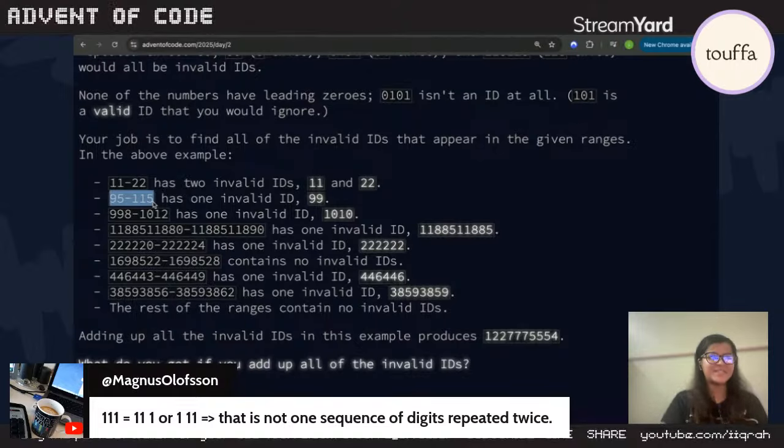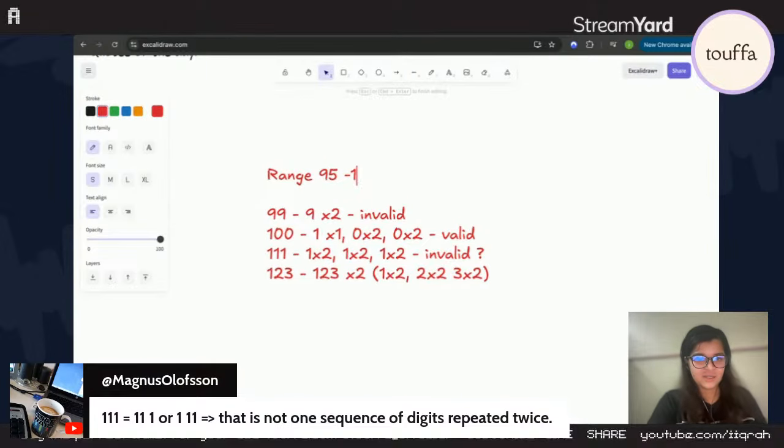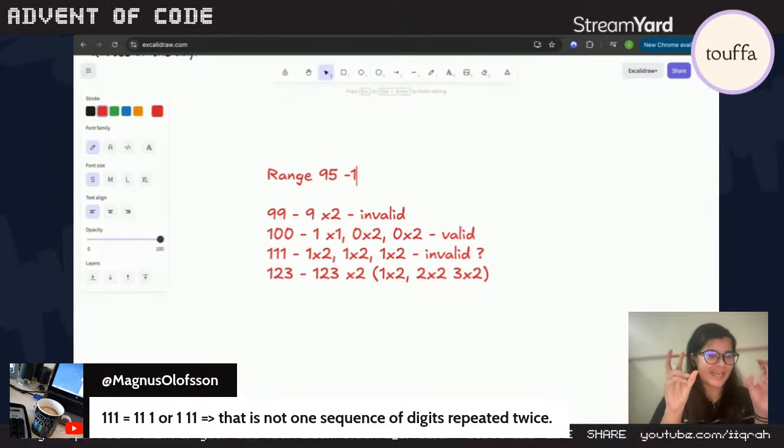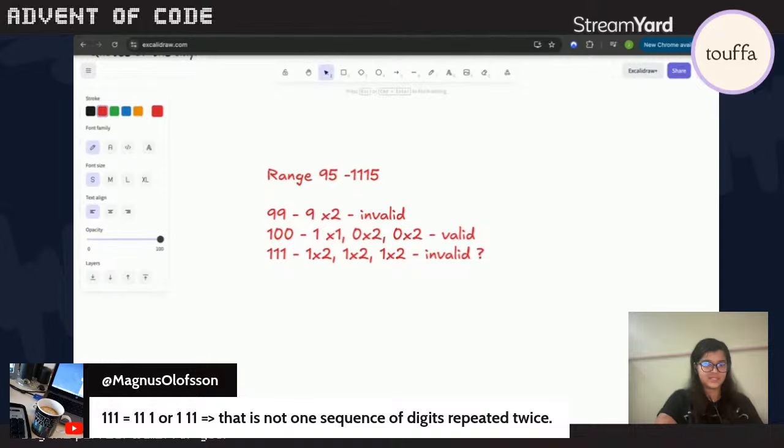I'm starting to understand. Let's not get hung up on 95 to 115. If I just don't consider 111, which was an edge case that made me confused, let's look at the other numbers. 111, 112, 2 is not repeating twice, 113, 114, and then that ends. So 99 becomes the only invalid case and the rest are valid.